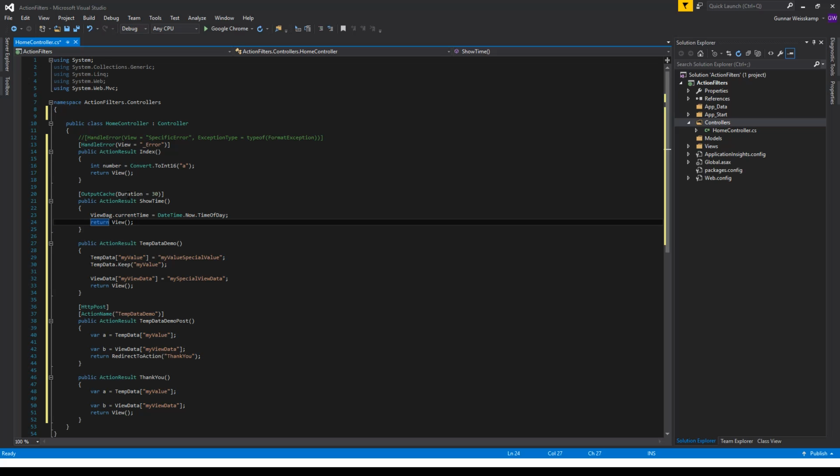How long can you hold something in that magical other space? You can put a duration here, and in here I put 30 seconds. So in our example here, we're going to show the current time on the screen on the related view for this action. For 30 seconds when we refresh, that current time is not going to change. That's how we're going to demonstrate that. So that's our output cache.